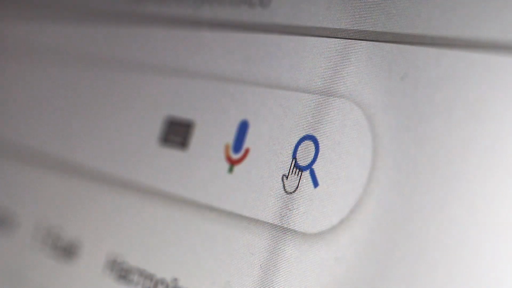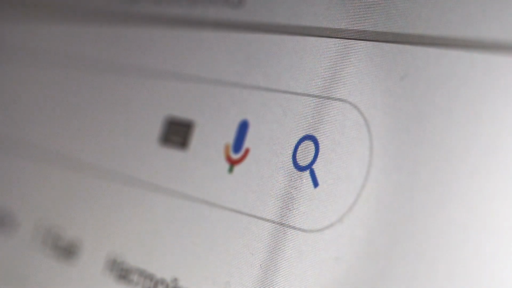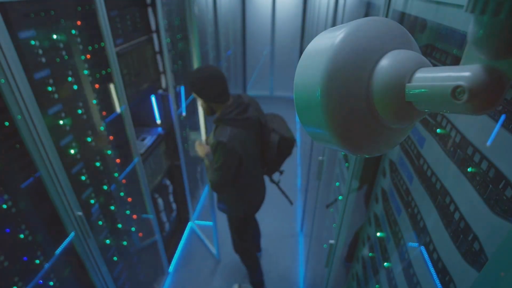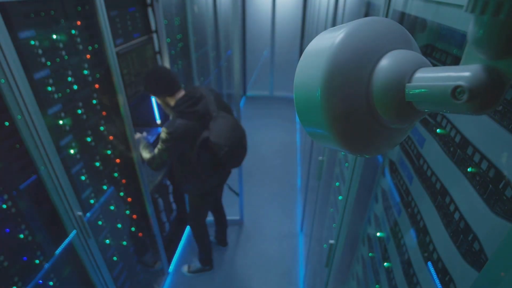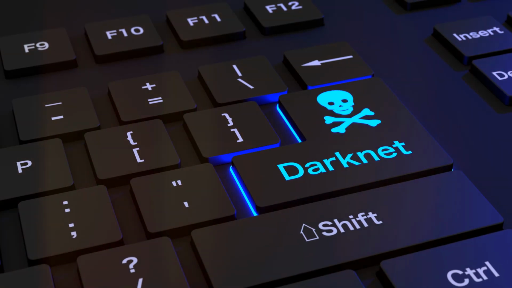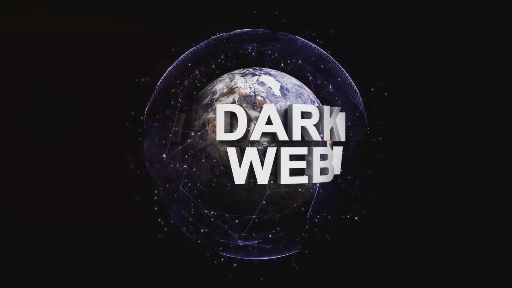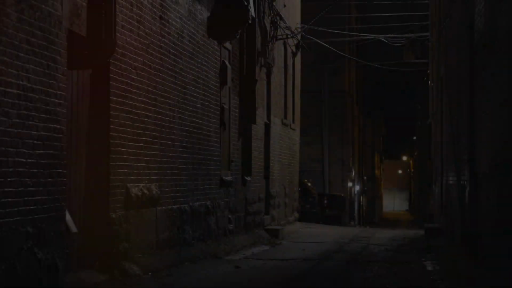The deep web is vast, not indexed by search engines. It includes password-protected accounts, online banking, and subscription content. Within the deep web lies the dark web. The dark web is a tiny fraction but gets all the attention. It's intentionally hidden and requires special tools to access. It's this part of the internet that we'll be diving into next.